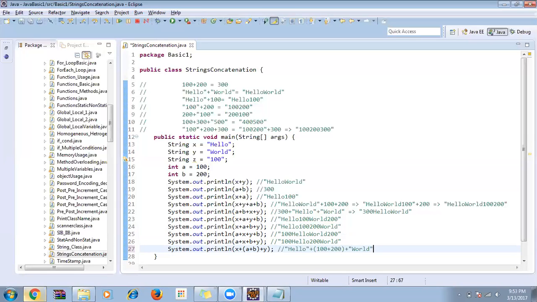So what will be the output? Hello 300 world. Correct. So hello, and then 100 plus 200. How does that become 300? Because in parentheses we have it separately, so that will take priority. That gives me 300: hello 300, and then world.